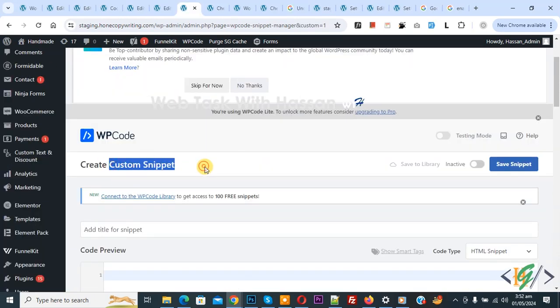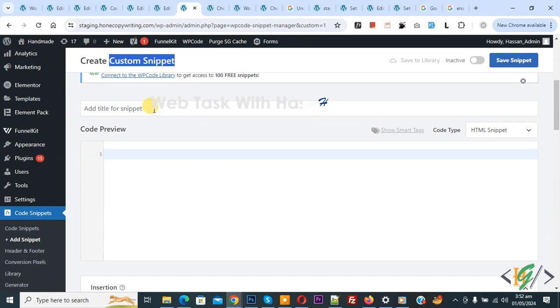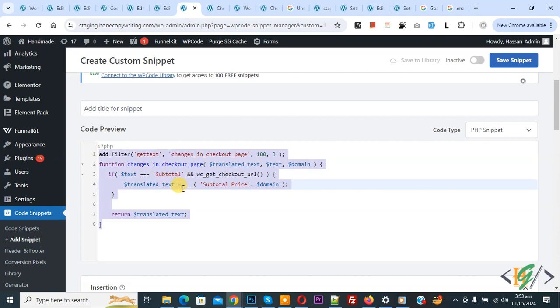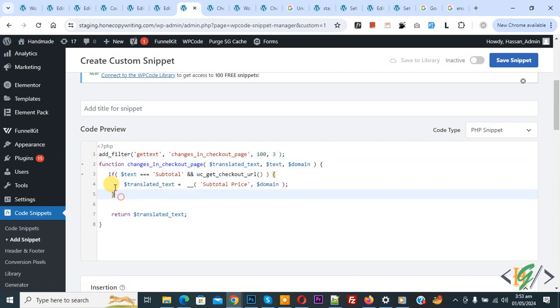Now custom snippet section open. Scroll down, you can add title, then you see code preview. On right side you see code type, drop down select PHP snippet. Now we are going to paste code, and you will find this code in video description or in comment section. So we are using if condition, and we are going to change default text subtotal to custom text subtotal price.